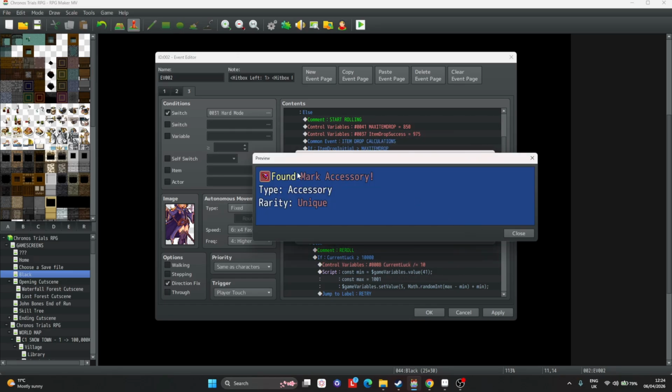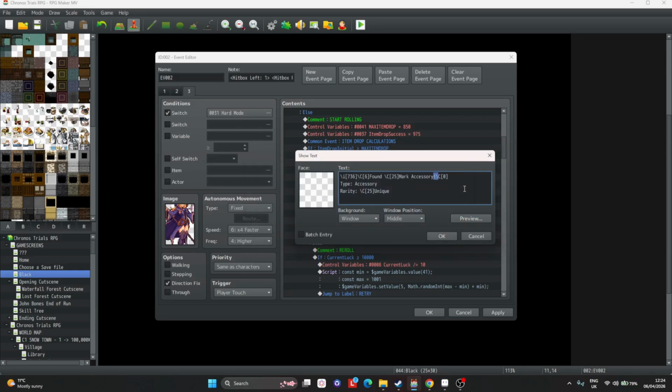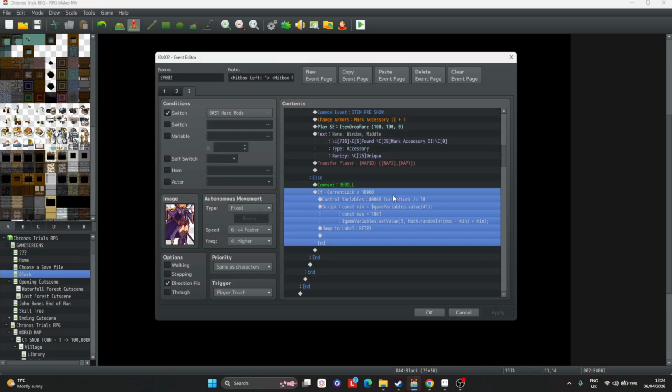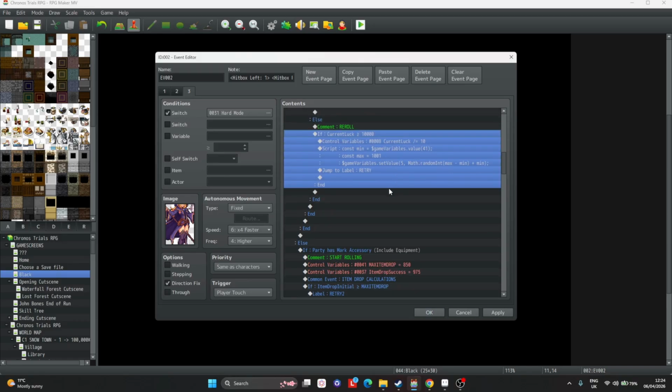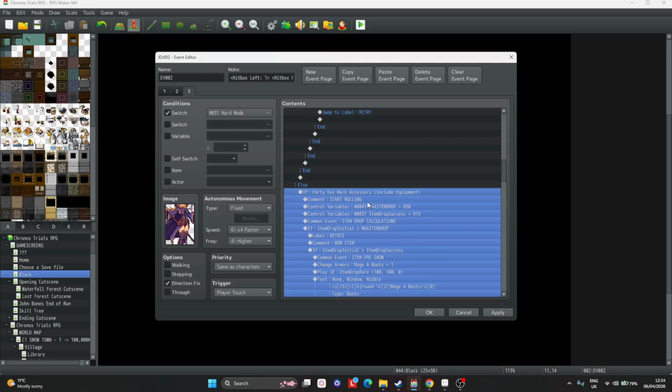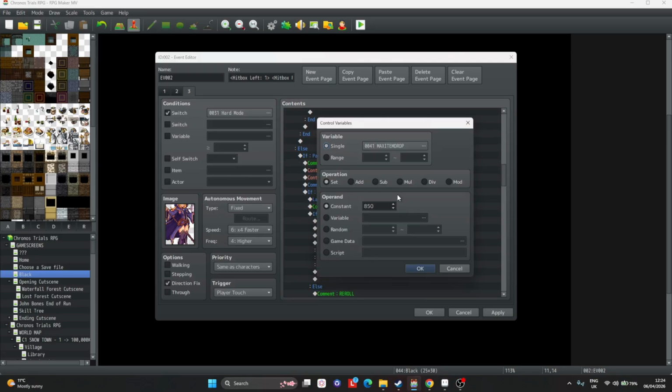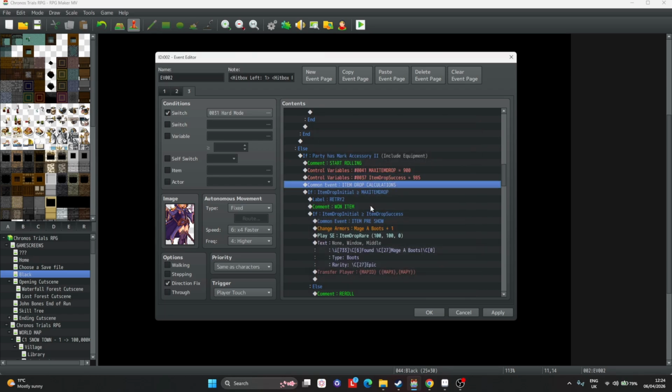736 for the icon. There we go. Found mark accessory 2. And we're going to make this also 10,000 because that's kind of the rule I've got so far. If a party has mark accessory 2, now this is a legendary item, so we're going to make it a 10% drop chance with a 1.5% base.